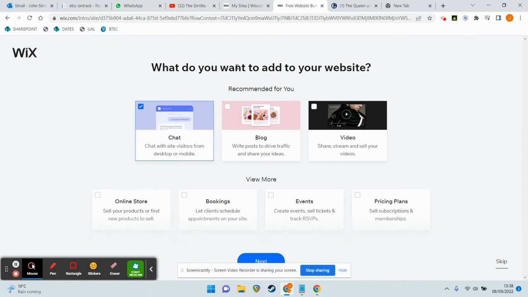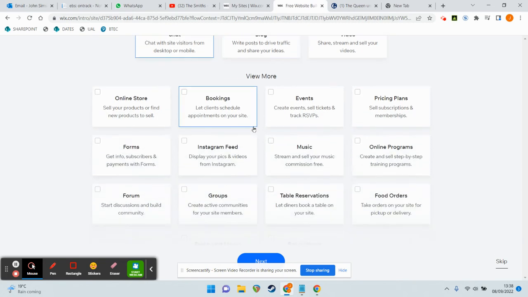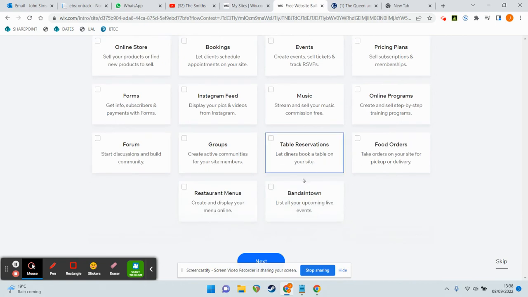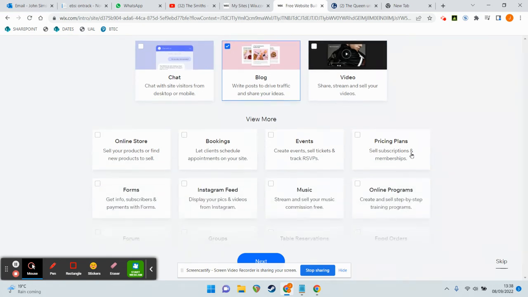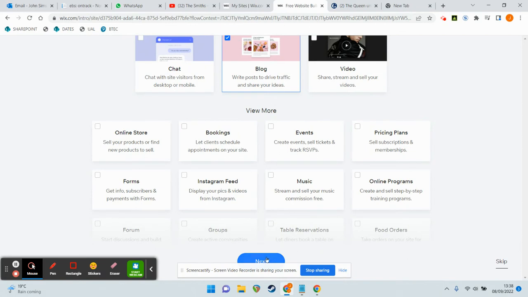And then what do I want to add to my website? Well, don't worry about too much of this stuff. We don't really need it. You don't need things like an Instagram feed or restaurant menus. And even if you did, again, you can always change things later. So I'm just going to go for ticking a blog because you are definitely going to want to blog as a journalist. Blogging is something you're going to want to do. And I've unticked chat, just gone ahead with blog, and then I'm going to click next at the bottom.